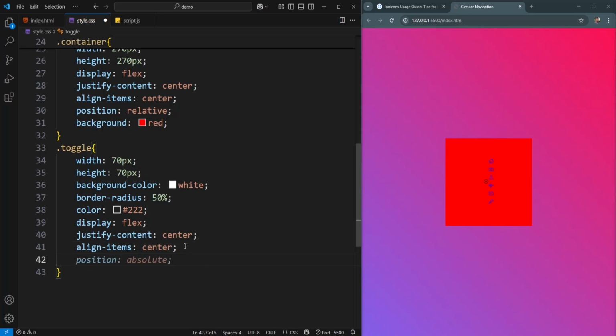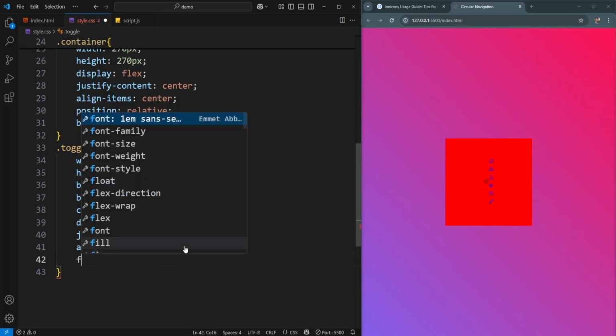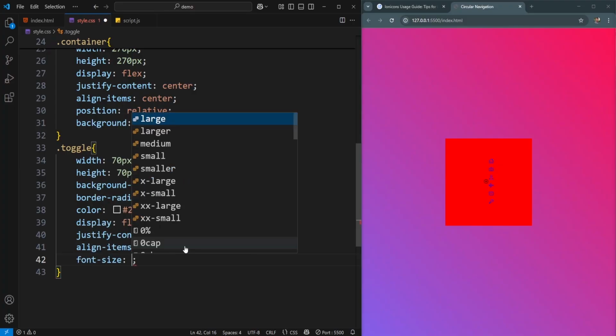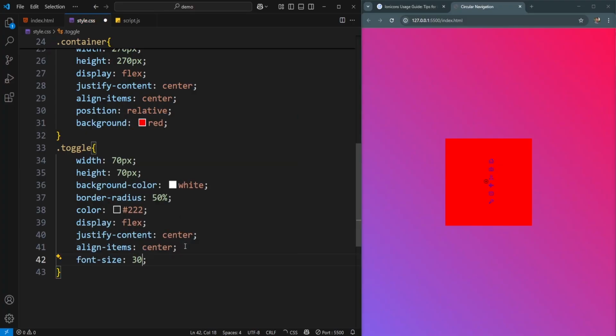Then I'm going to define the font size. I'm going to make it 30 pixels. I think 30 pixels is enough for it. If I save this file, this is how it looks. It looks good. Then I want to make the cursor a pointer when I hover my cursor on this element.